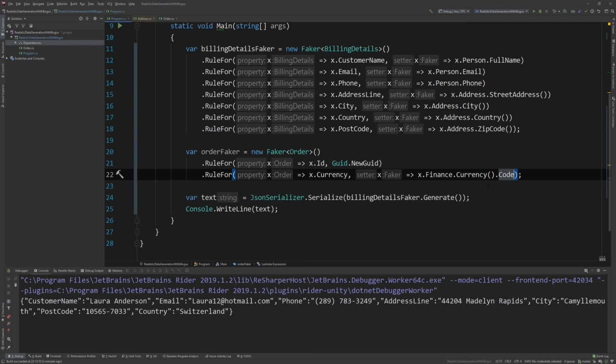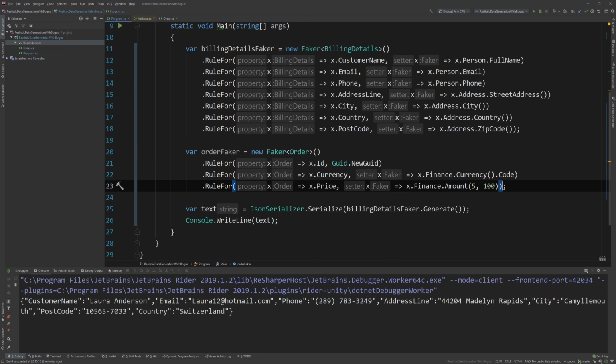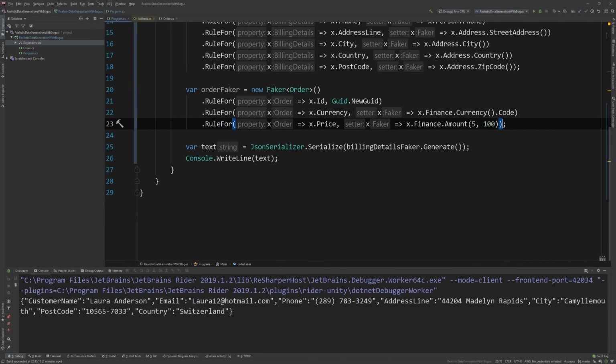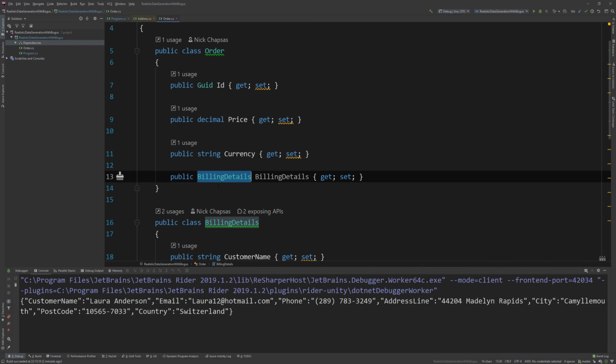All I need is code. And then I will just quickly paste the finance amount that I want, just to not keep you here waiting. So all I'm saying is give me something between 5 and 10 in the finance.amount. And the last thing that I want for this faker order is the billing details.